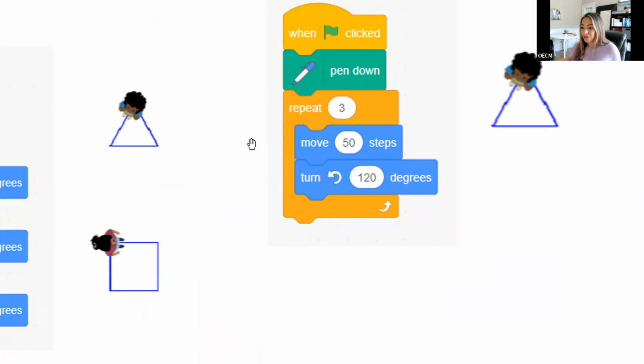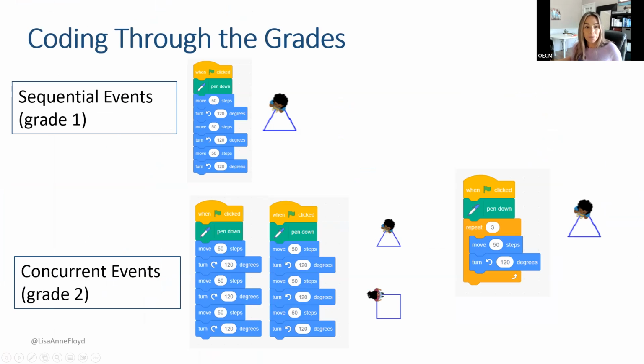And I don't think you should stop students from using repeats in the younger grades if they're ready. They enjoy them. And I tend to use Scratch Junior a lot and Bebot for grades 1 to 3. But I've also used Scratch, what we're going to be focusing on today, in some of those younger grades as well.